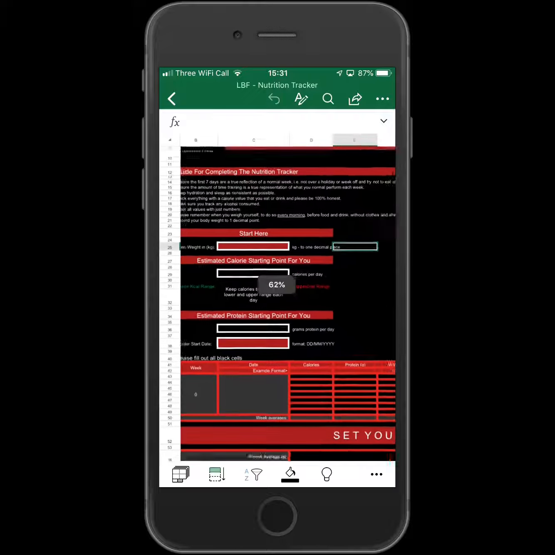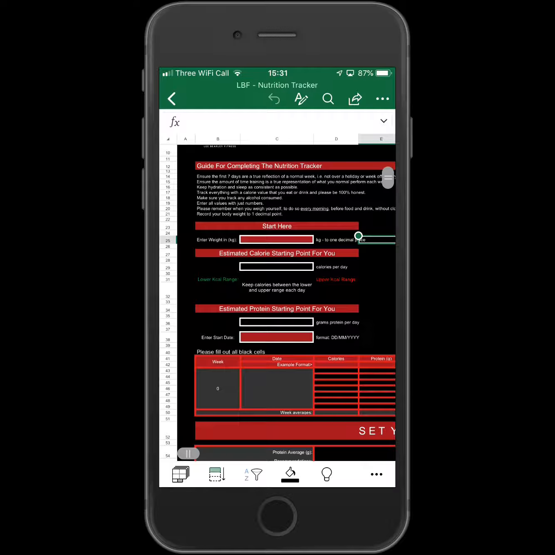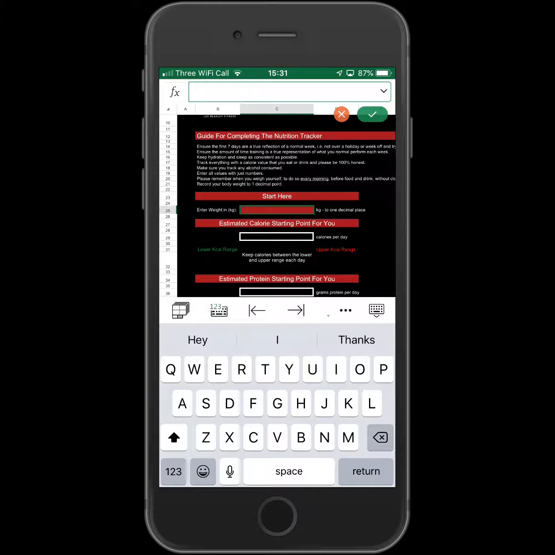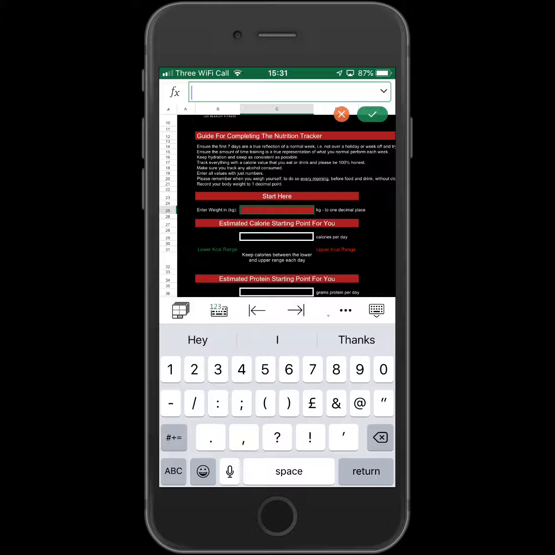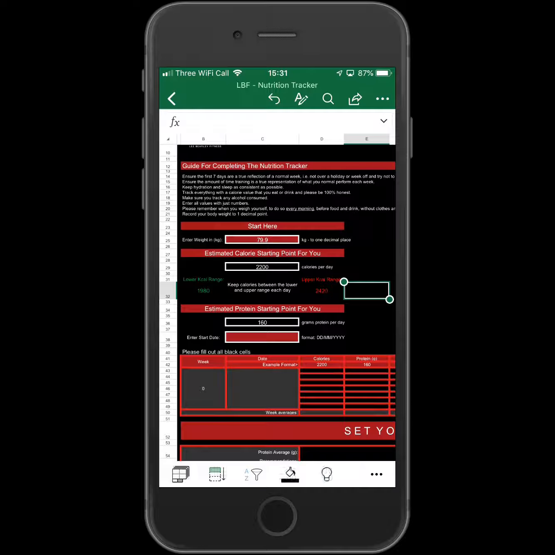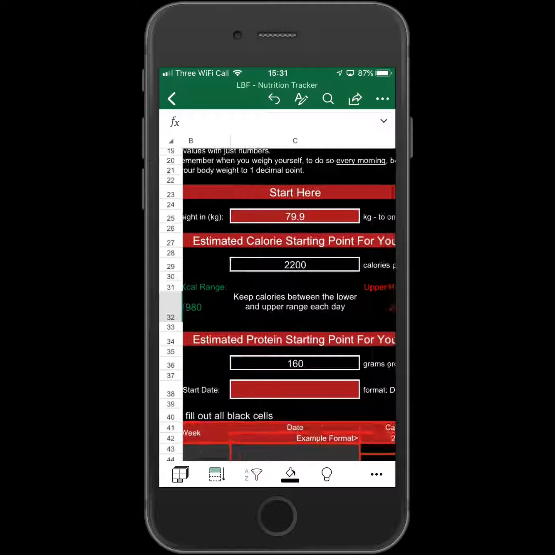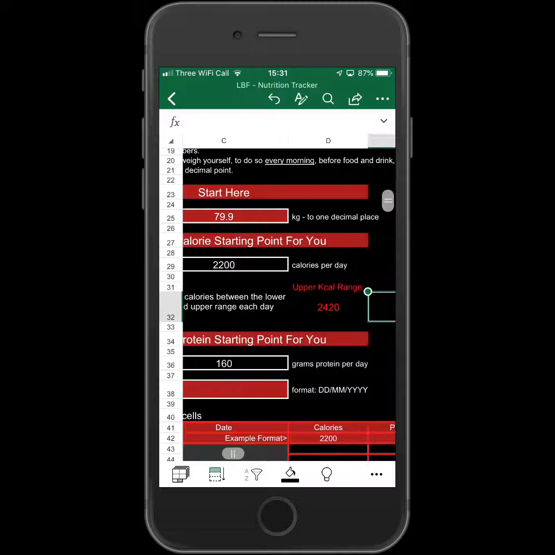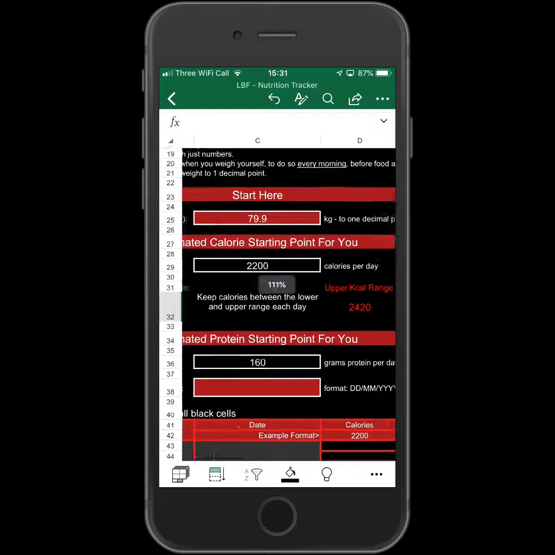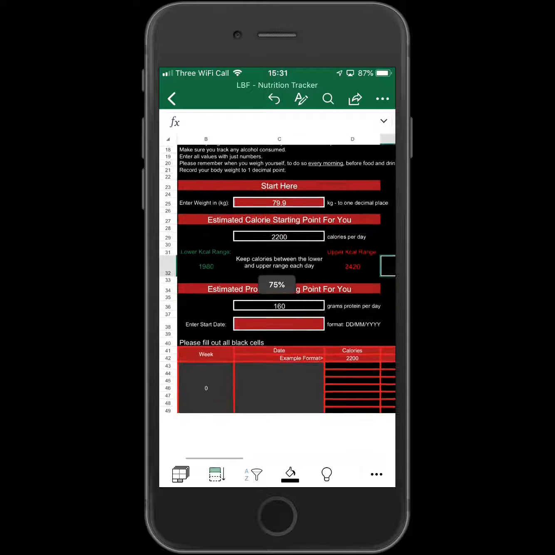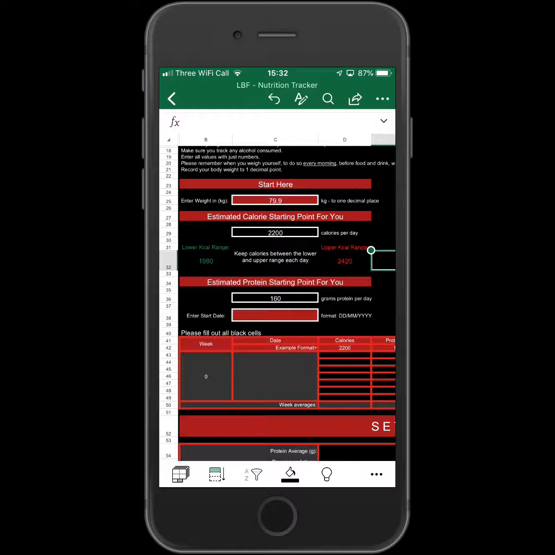What I'm going to do is just start off from where I need to. So I would have read the guide, I would know what I'm doing. If I press the cell that says enter the weight, you can see this blank top left-hand box appears with the flashing typing cursor. I'm going to type in my weight, 79.7. I'm going to hit the green tick, and you can see that straight away Excel has started to do its job, and my calorie range is 1980 to 2420, and so on and so forth. You'd either fill this in on a weekly basis or a daily basis, whatever works for you. You can always refer back to it.